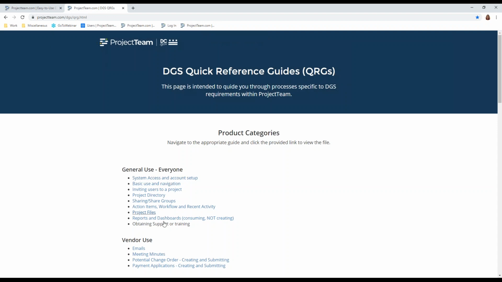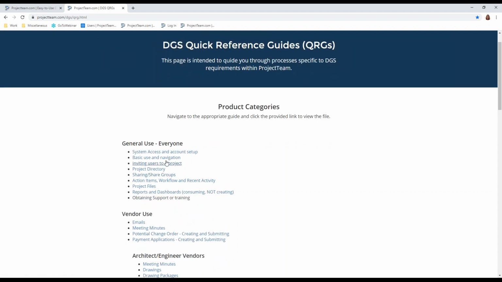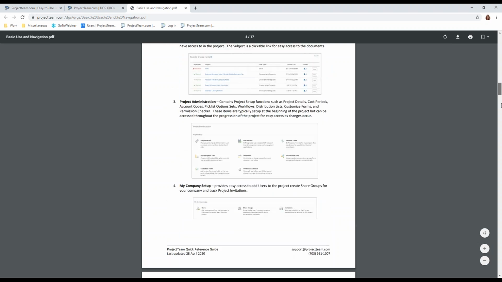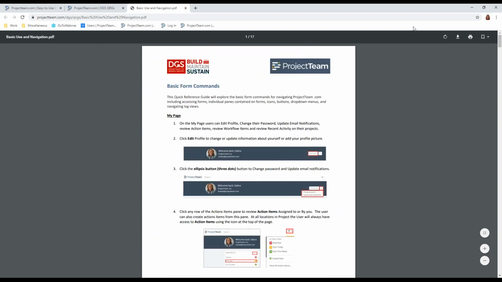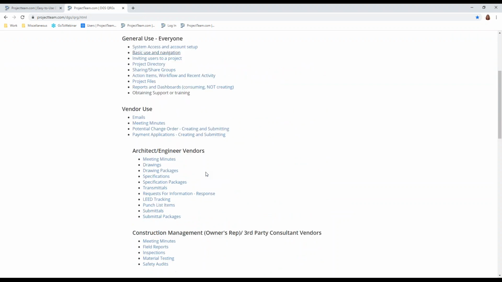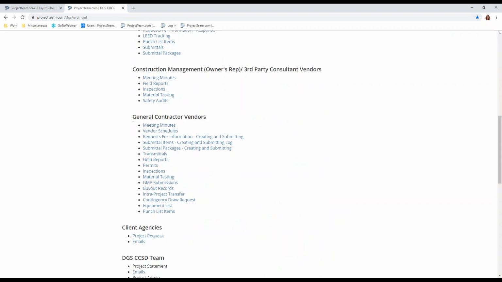But general use, that's everybody. You can download any of these. You click on, like, basic use and navigation. It's going to open up a QRG. You can download it, or you can print it to PDF. You can download it and save it. So this breaks down everything that we go through. As you can see, if you scroll down a little bit further, you've got general contractor vendors. Everything we're going to try and talk about today is right here, right?